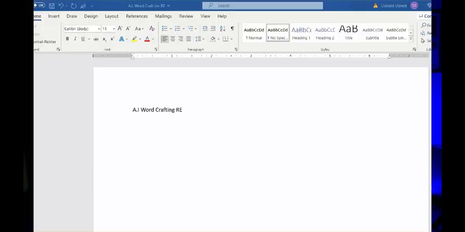Okay, the next thing I want you to do is open up a Word document. You can entitle it anything you want. We're using this basically as a cut and paste. I entitled mine AI Word Crafting RE because that's the topic we're covering today. This works really, really well if you have more than one screen. If you have multiple screens, I would highly recommend that.